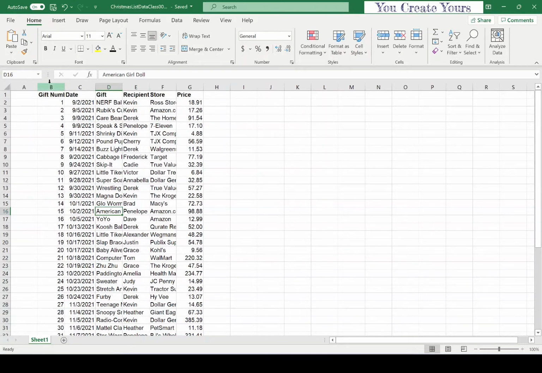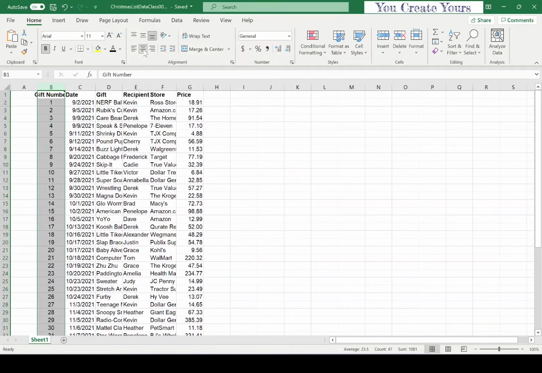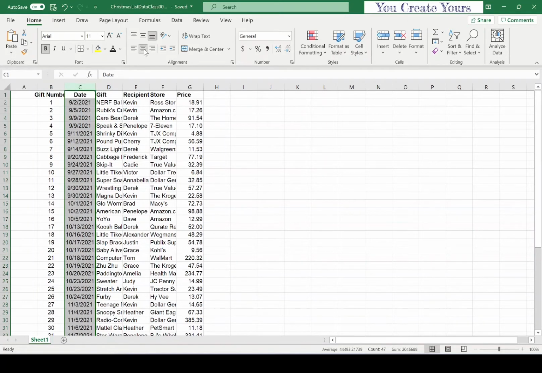There's a few things I see here that I want to align. Gift number, for example. I selected the whole column because I want everything in that column to be centered. I select the column, I come up to the alignment group, click center, and automatically everything is centered.